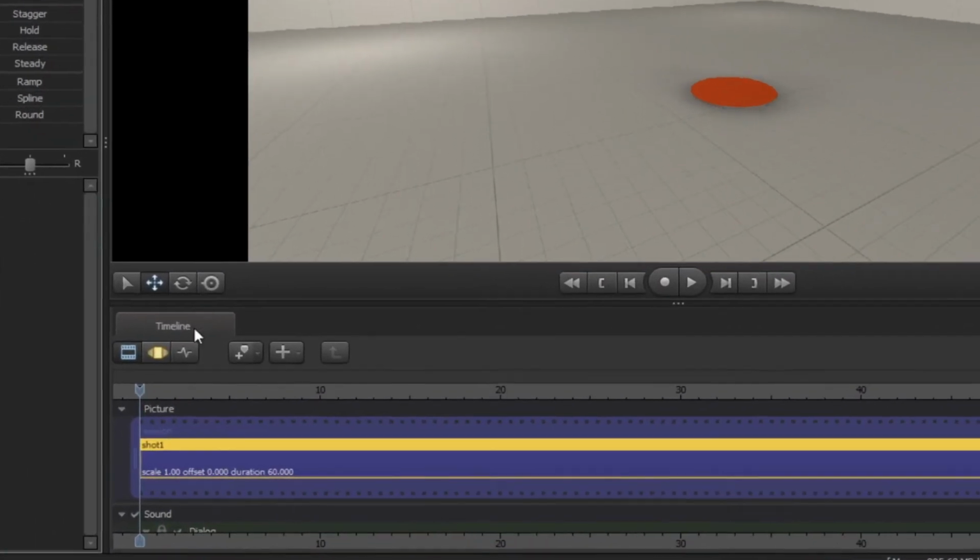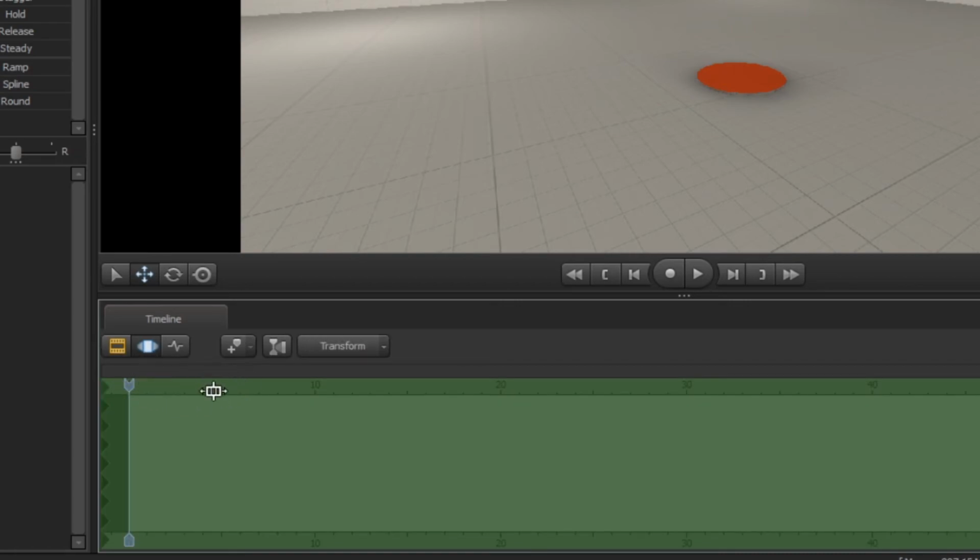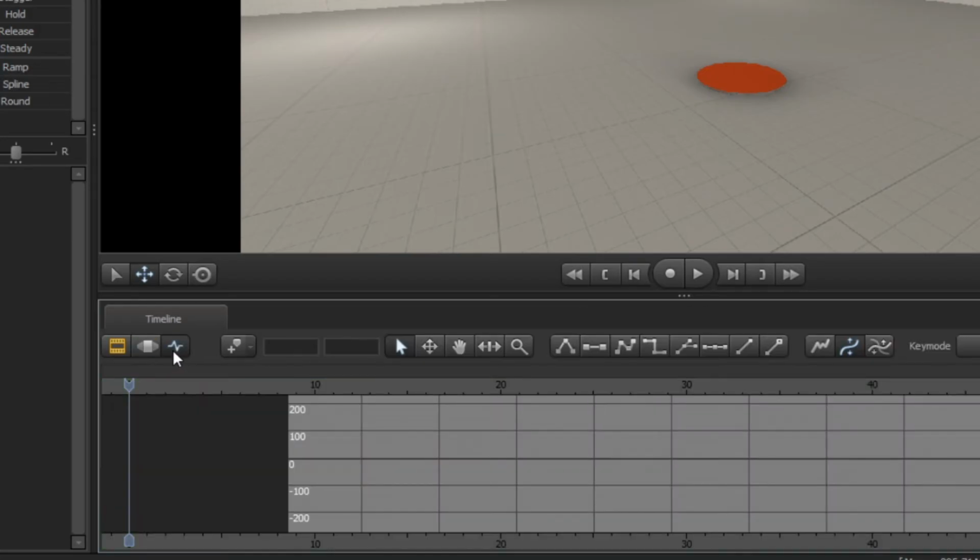The three buttons right here that I mentioned: the clip editor is to edit your shots. The motion editor is to adjust and tweak your animations. And the third one, the graph editor, is to animate by keyframes. But I'll get to that later in future tutorials.